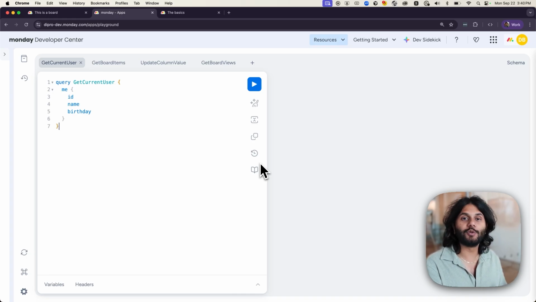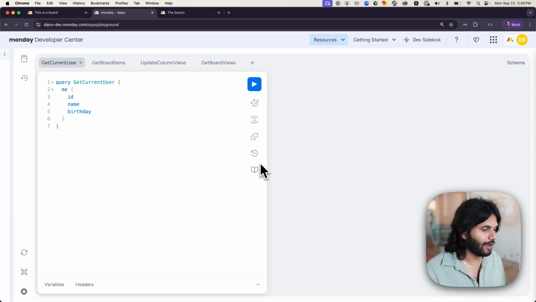In order to do that, you will need to convert this query into an actual HTTP request that you can then run with custom code or using a no-code platform like Make. I'm going to show you how to do that. I'm going to show you how to format that HTTP request. We're going to use Postman for this as well as the API playground.